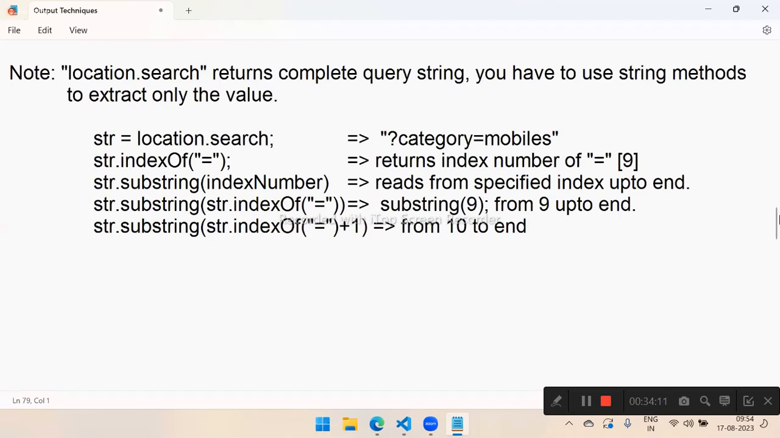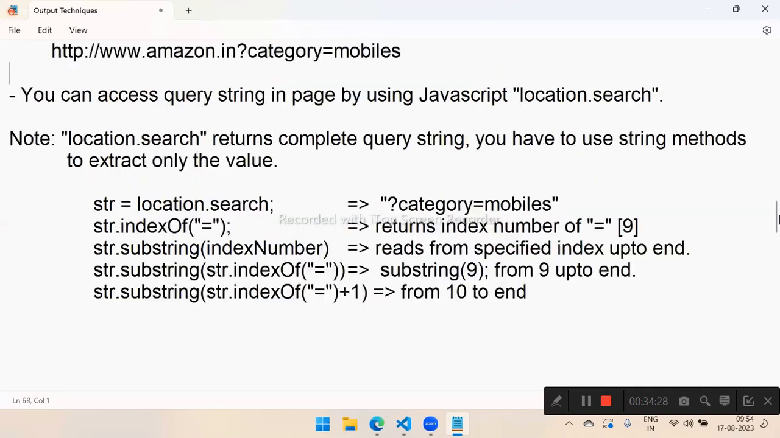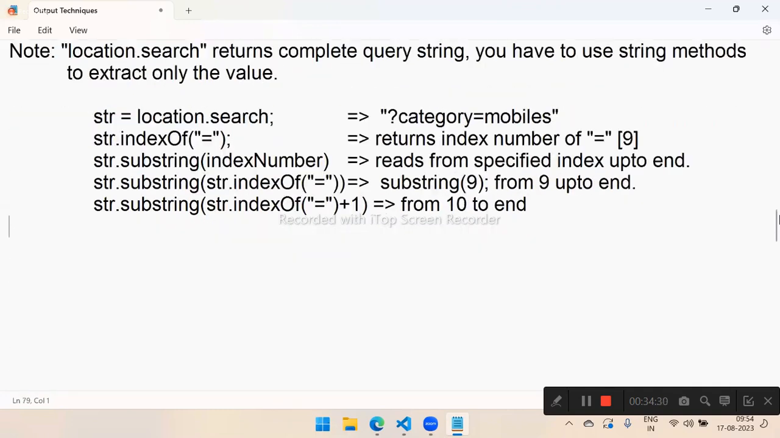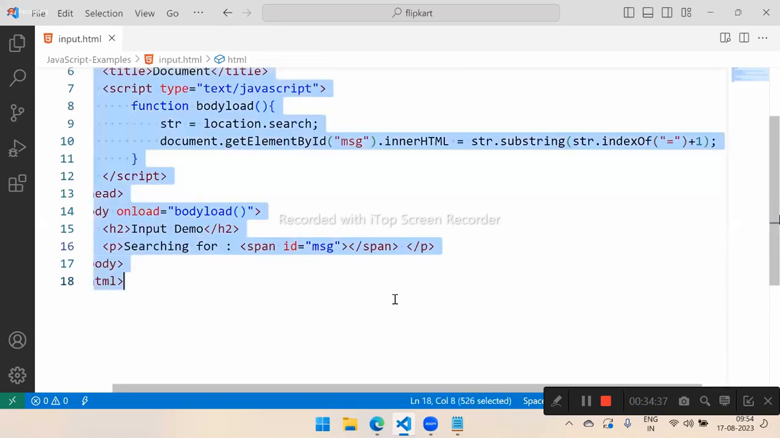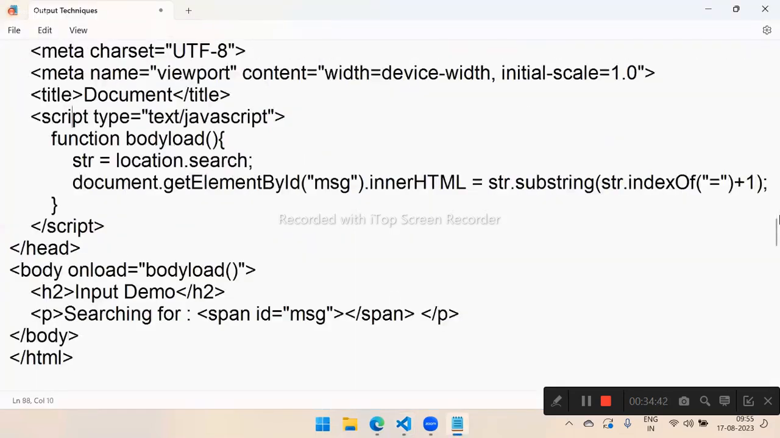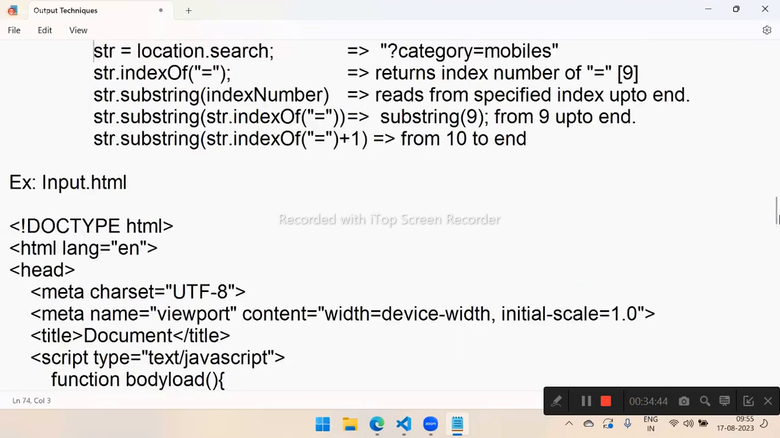So this is the concept of how we can input a value and how we can collect the input value. The user inputs the value from the URL, from the address bar. This is one input technique actually. I will give this example. This is input.html. So this is an example for input, the page for that.